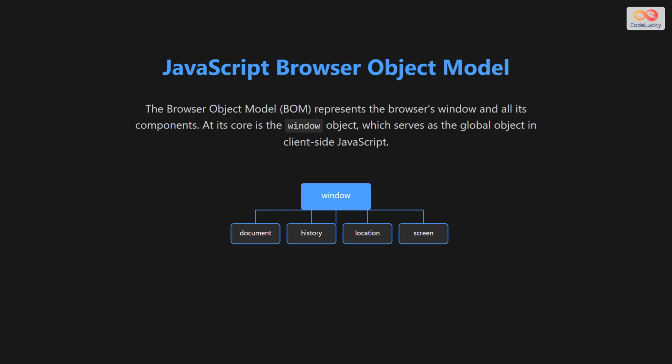The Browser Object Model, or BOM, represents the browser's window in all of its components. The core of the BOM is the window object, which serves as the global object in client-side JavaScript. The window object provides various properties and methods to interact with the browser window. The diagram shows the window object at the top with other objects like document, history, location, and screen hanging below it.